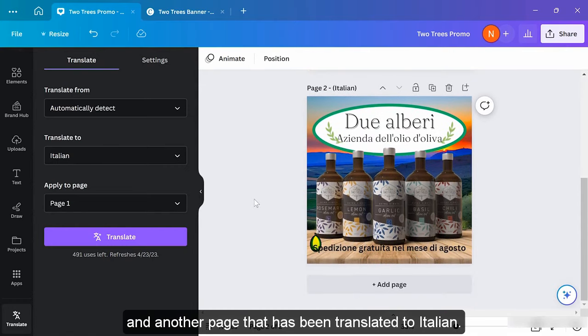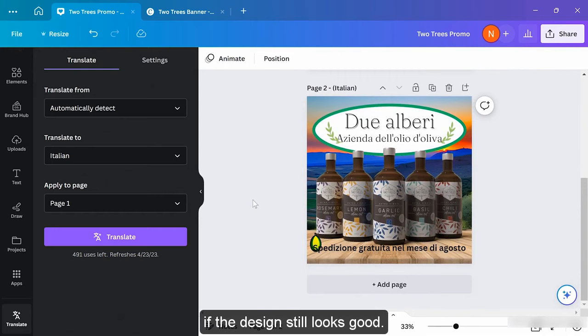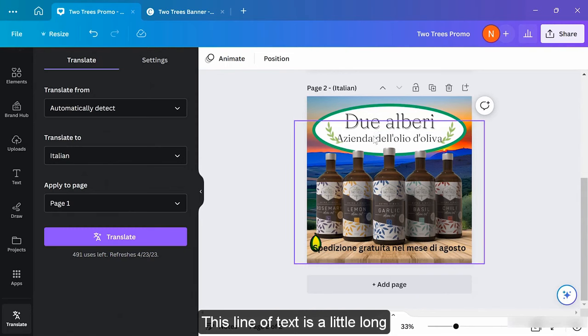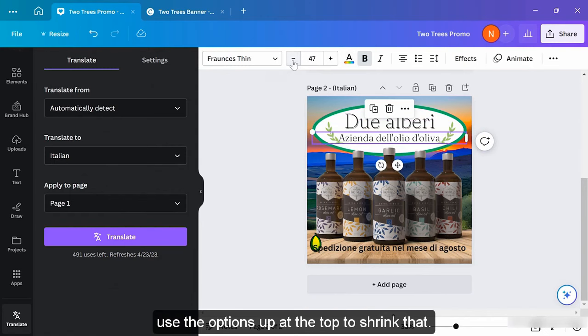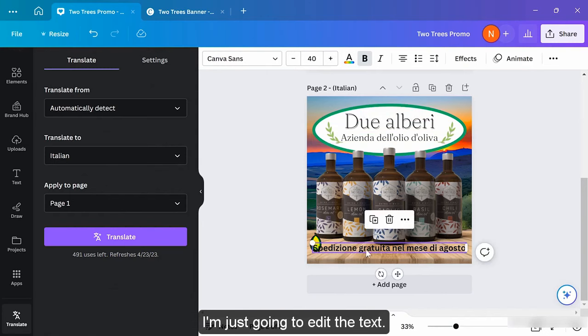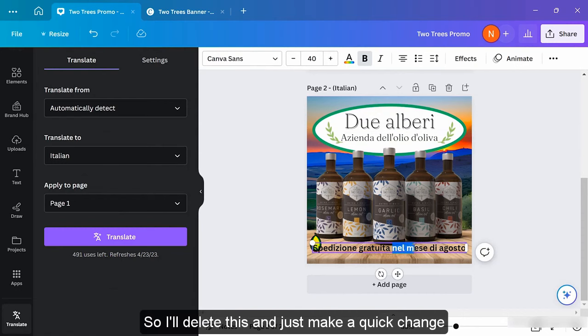Of course, you should check to see if the design still looks good. This line of text is a little long, so I'm going to select that and then I'll just use the options up at the top to shrink that. This line is also long, but in this case, I'm just going to edit the text. So I'll delete this and just make a quick change, and that works very well.